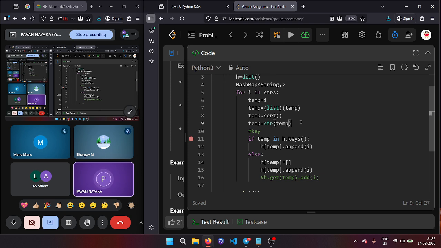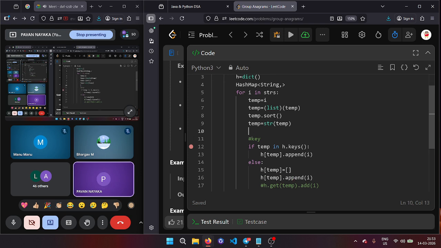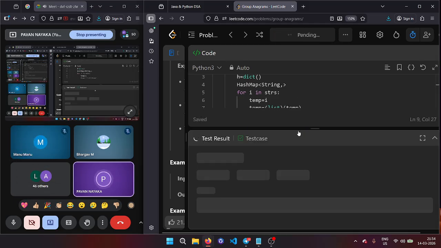In Java, you'll write it like this: Arrays dot toString of temp. Is it clear, guys? Java students, clear? We have to convert the sorted list back into string only. Okay, now I have converted the list back into string. Now let's check.